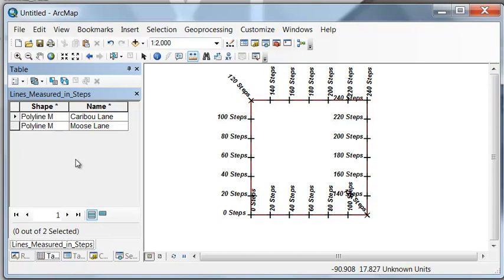So as an example, let's say that Moose Lane is paved from 0 to 100 steps, and then after that it's gravel. And let's assume Caribou Lane is paved from 0 to 100 steps, and after that it's gravel. So what we want to do is create a new line feature class of paved roads versus gravel roads.